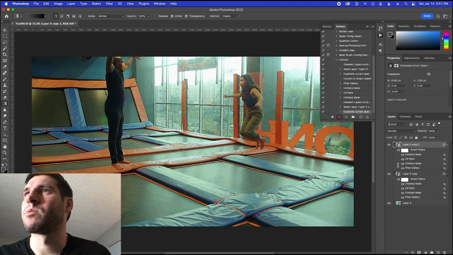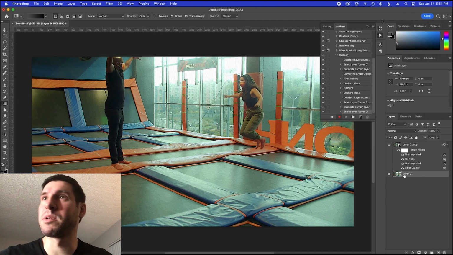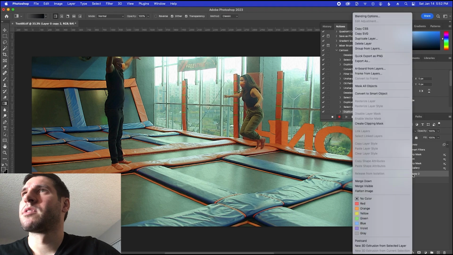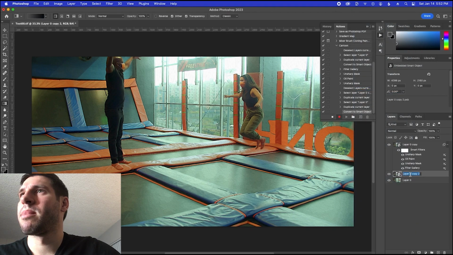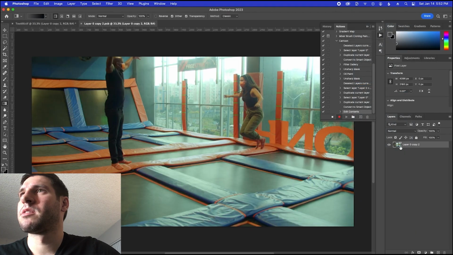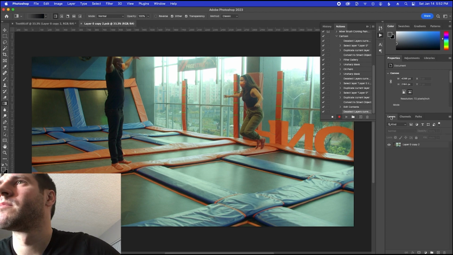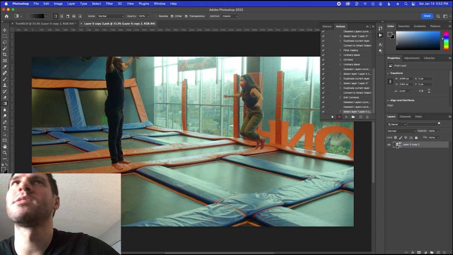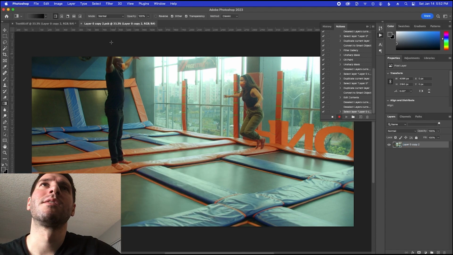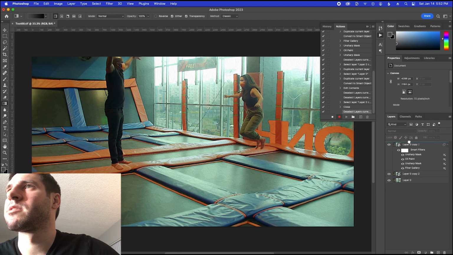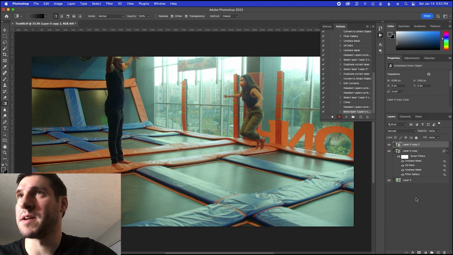Actually, sorry. What we're going to do is duplicate this one, convert it to a smart object, and move it. Oh, come on. What did I do? What is that? Okay, so there we go. So we're gonna move that there.